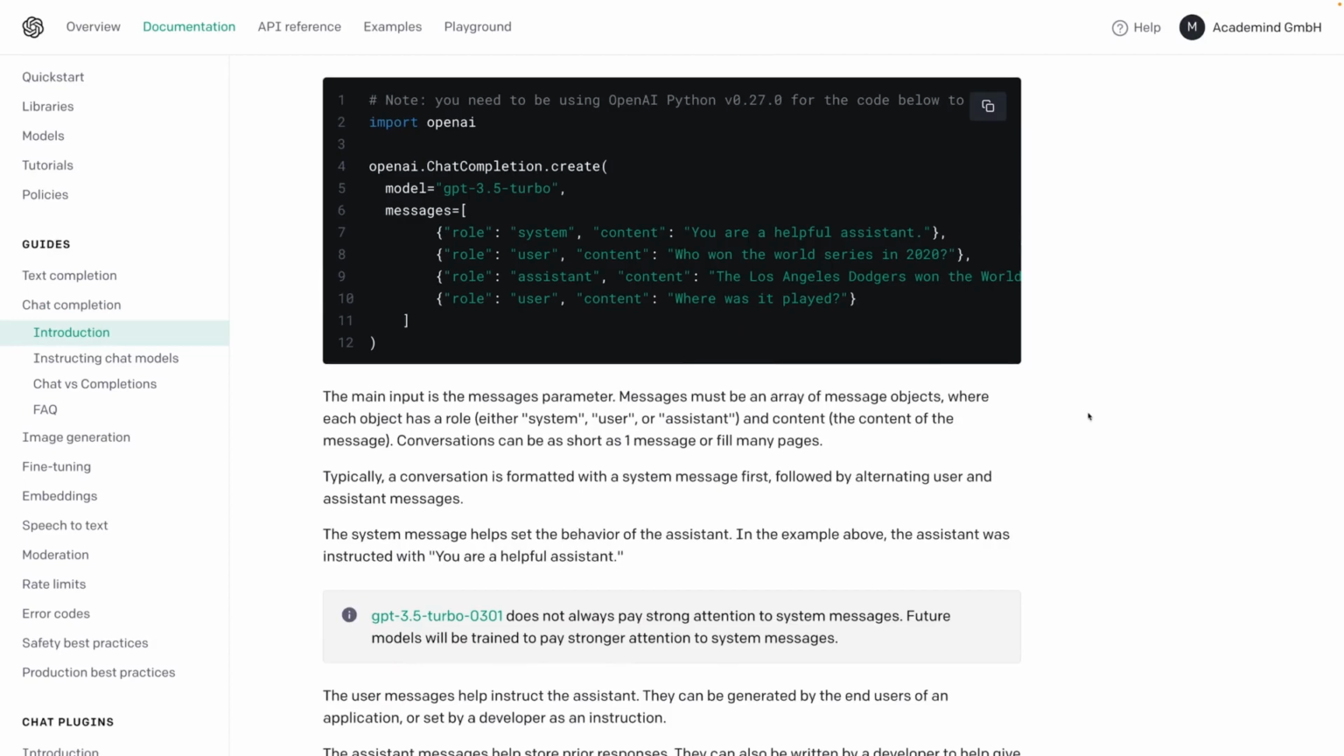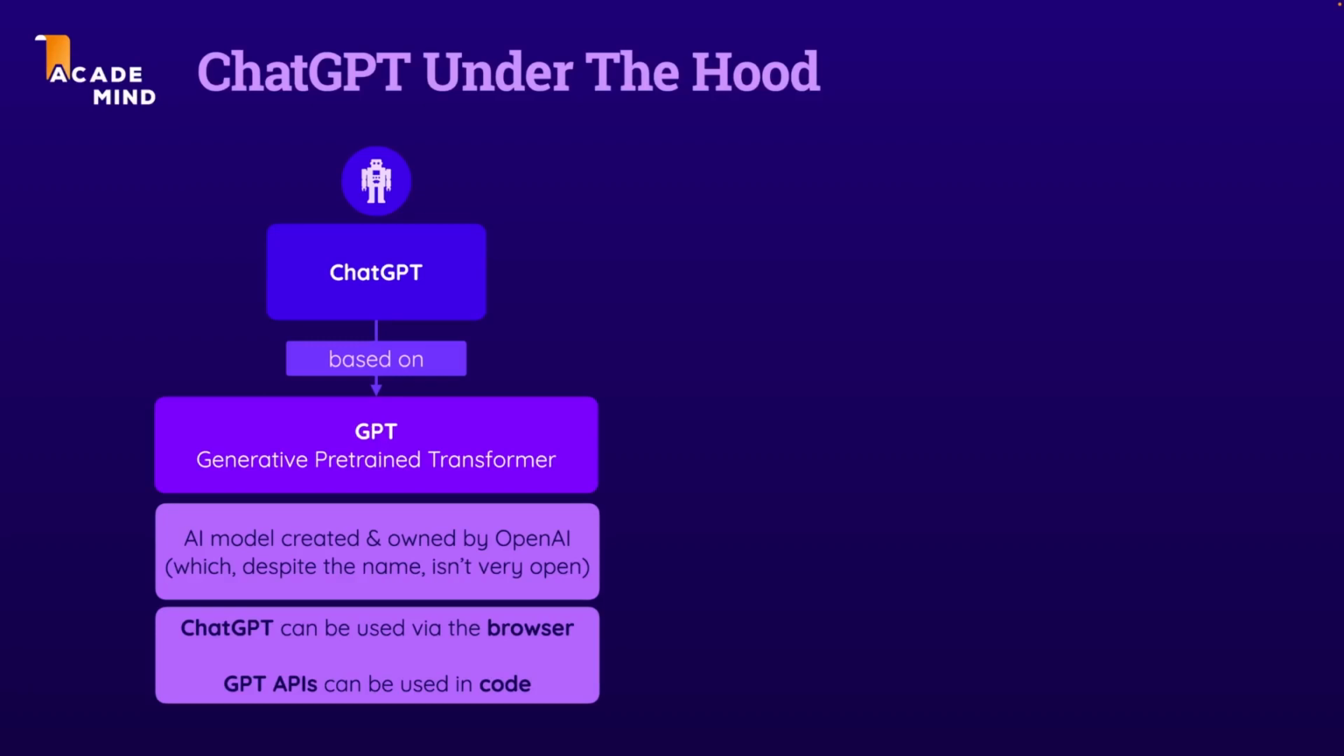Because that, of course, enables you to build amazing applications that incorporate and implement this GPT AI model that was created and is owned by OpenAI. If you wanted to, you could kind of build your own ChatGPT based on these GPT APIs. So that's what ChatGPT is.